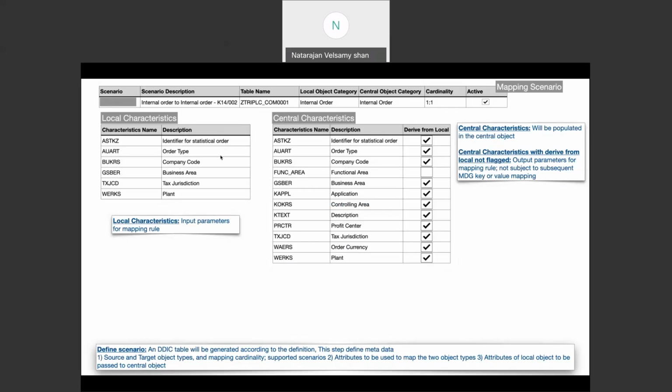And also here if you see, derived from local, so for all these attributes of the central objects, cost object in the central, it will be derived from the local. Whatever it comes from the local, it will be taken as it is, and if it is unchecked, it is cleared. So here it will determine the new value based on the mapping rule.